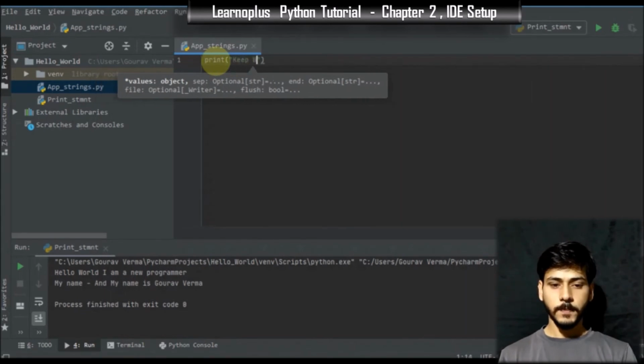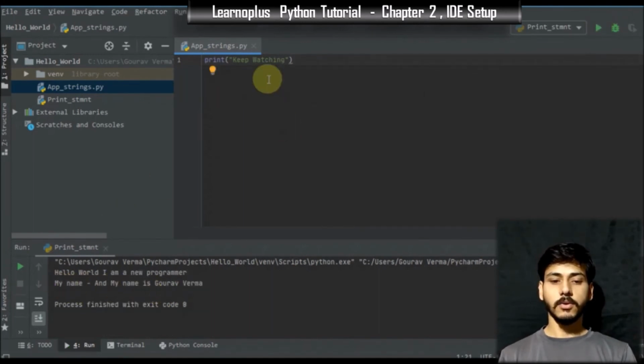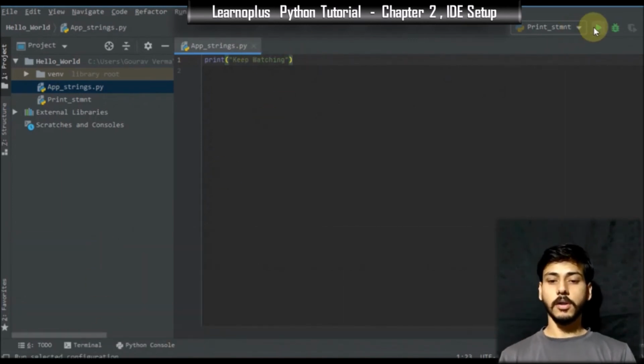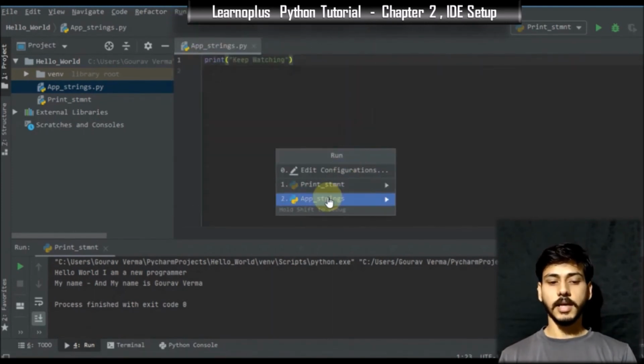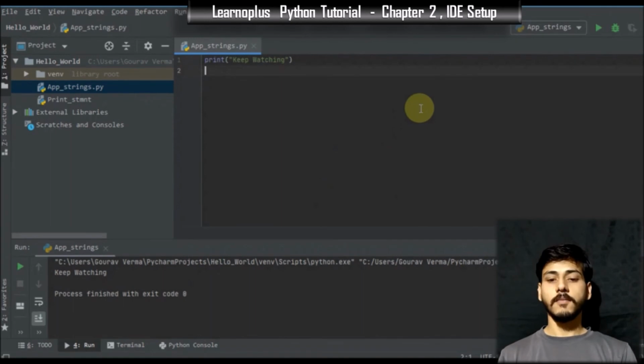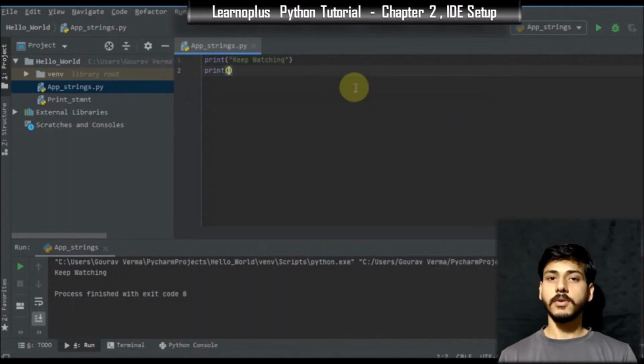So print, keep watching. I click on the Run button. I'm using only one file, so it is not running here. So don't panic. We need to select the file. In the beginning it happens, but you need to go to the Run button, or from your bottom down arrow, you can also select which file you want to run. So I go to Run and select my file, and now it will run. Keep watching. You can work on different files at the same time, but you need to select which file you need to run.